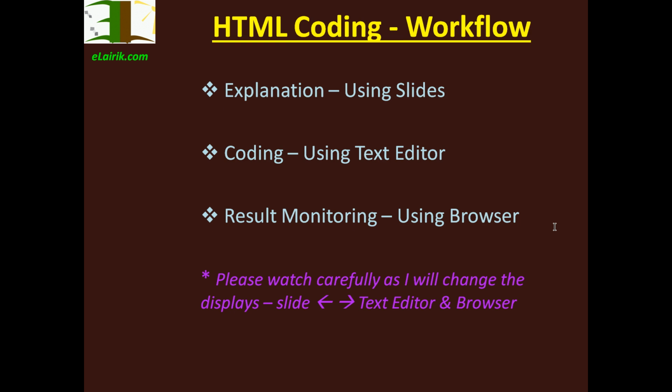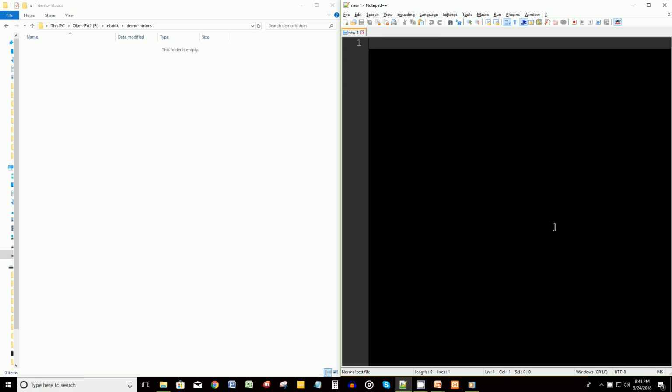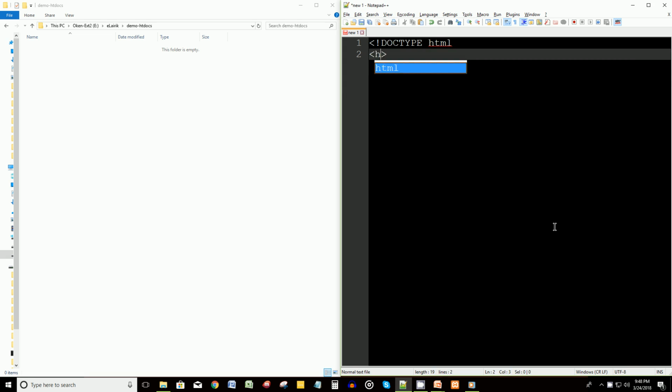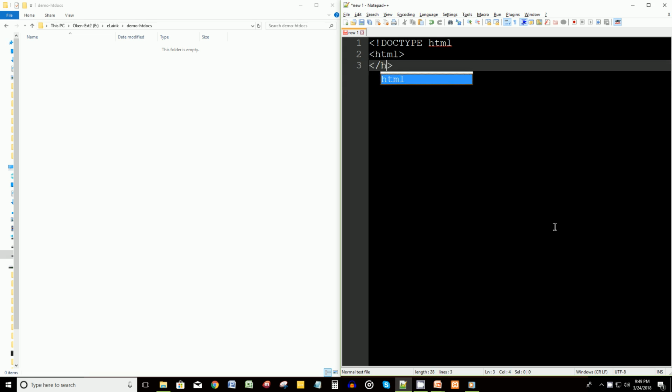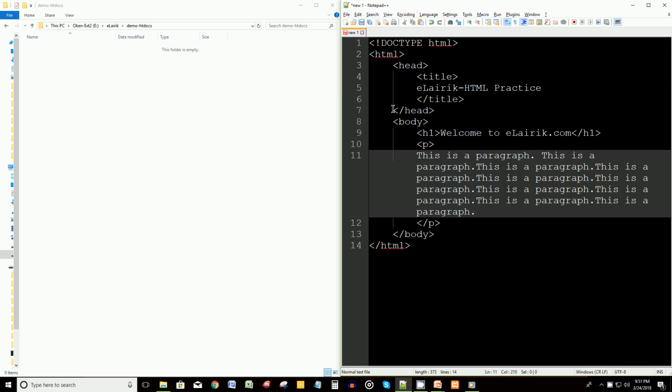Let me quickly create a simple HTML with some content. Open a new file in the text editor and write the minimal code. You can refer to our video on Introduction to HTML for better understanding of the basic elements that I am coding. Doctype declaration, HTML element, head element, title element, and here is the body element. H1 tags for a heading, P tags for a paragraph.